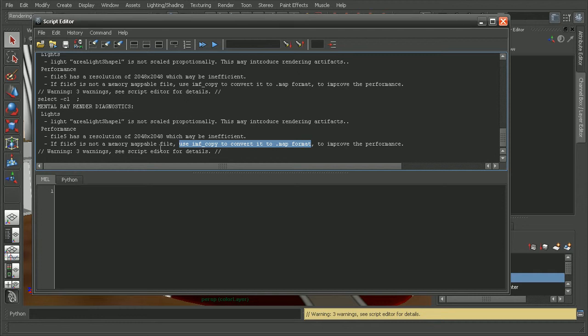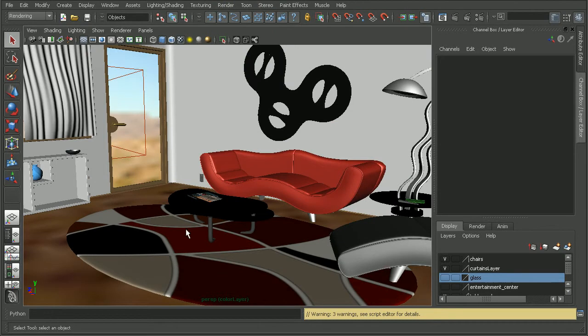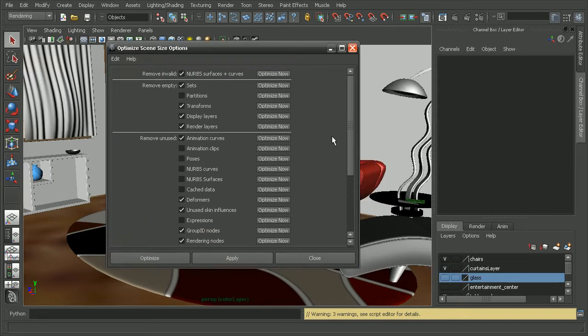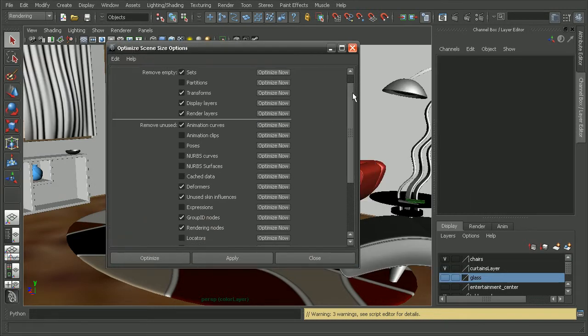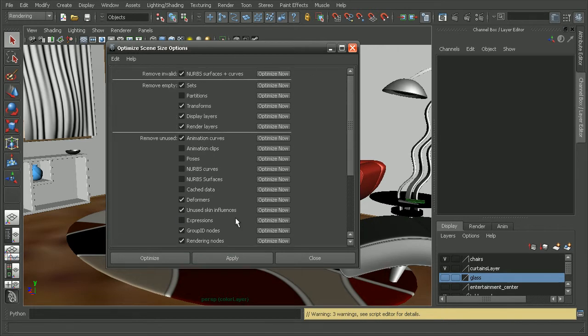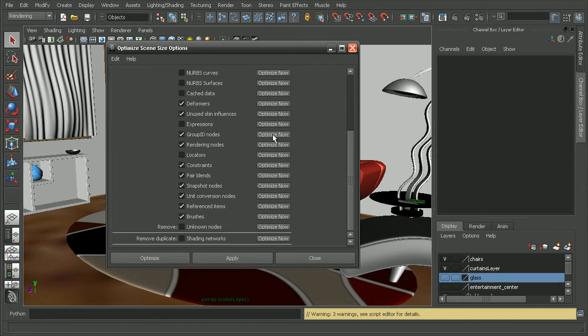Now, another way to optimize the scene itself would be to run the scene optimization under File, Optimize Scene Size. If we open up the option box here, we can see what this is going to do is help clean up any extraneous nodes or anything that we may not be using. Say we have extra locators, any unknown nodes, duplicate shading networks, things like that could all take up memory and really start to cause the renderer to crash.